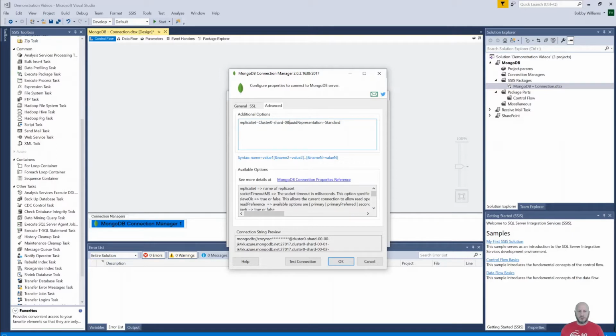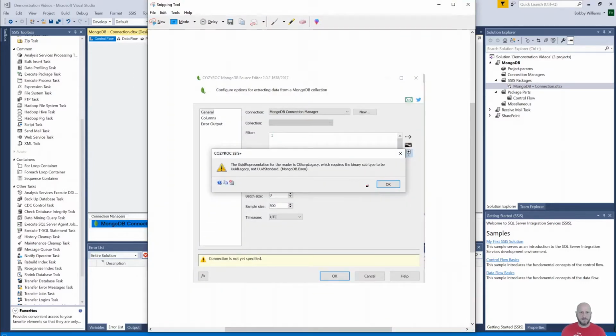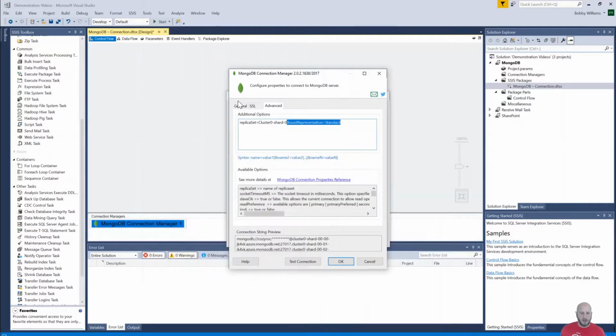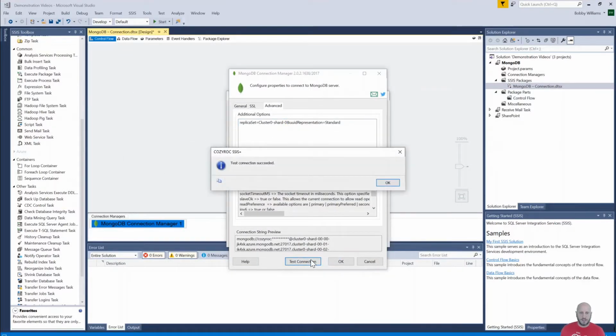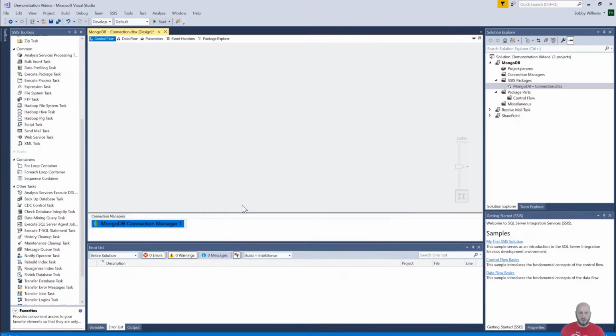And I've also included this UUID representation equals standard. Not quite sure what that's for, but if you don't put it in there, then you'll try to use the source, and you'll end up with an error message that looks like this. And then you'll have to re-record your whole connection demonstration over again. All right, so let's test that connection, and it succeeds. We'll go ahead and close that out. And now we have a connection that is ready to use for the MongoDB source and the MongoDB destination.